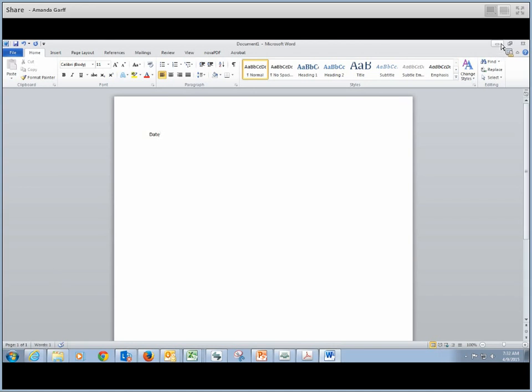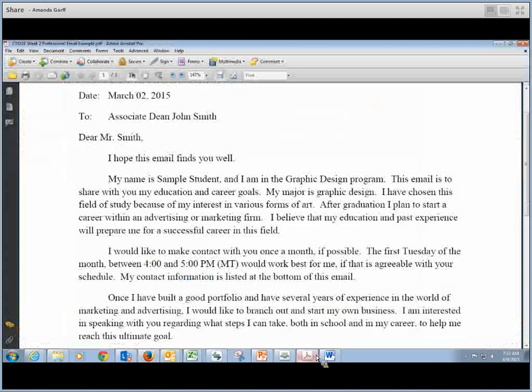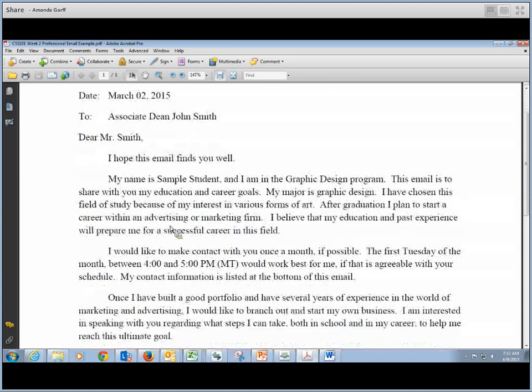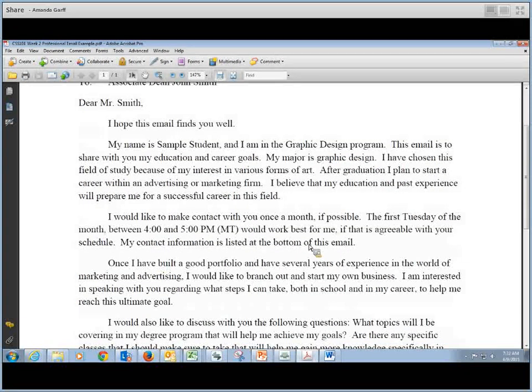So let's go back to our example that I have open up down here. So the content is really up to you of what you're going to put into your professional letter. There are a couple criteria that are required, but for the most part, what you want to say to your associate dean, what you want to ask them, what you want to share with them, you want to make it your own.